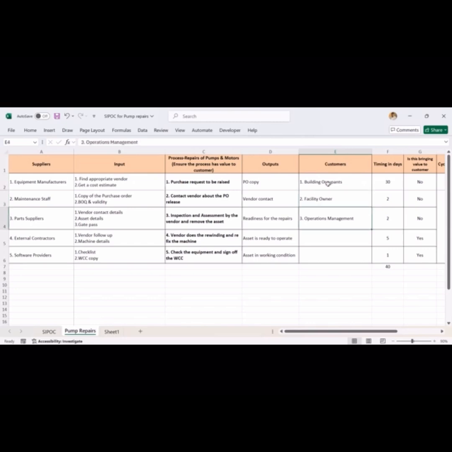Okay, this is the logic. And here basically there are types of suppliers. It could be the equipment supplier, the maintenance staff, the part suppliers, the external contractors, and some software providers, because there are some vendors who work under the RFQ process, or they work under a systematic process where software is used. So this is the complete process of supplier, input, process, output, and customer, which is nothing but SIPOC.